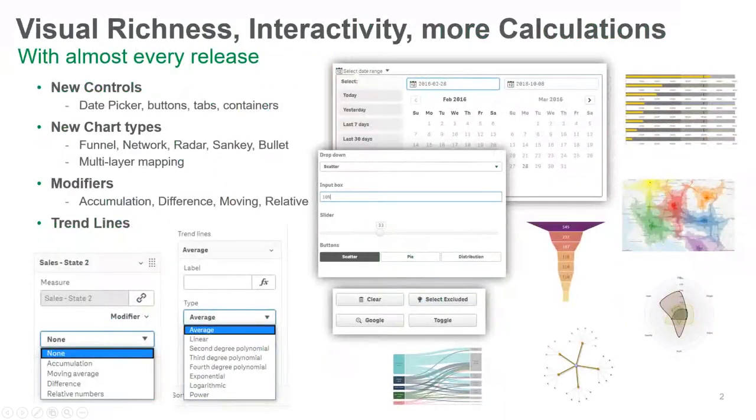Now, as we continue to build out Qlik Sense, we not only add new visualizations to our libraries, but we also add more interactivity and enhancements, such as our calendar and variable controls, tab containers and buttons, one-click trend lines and advanced measure calculations, which are called modifiers. Basically all contributing to not only increasing the visual richness of the application, but also enabling easier discovery and creation of new analytical use cases.